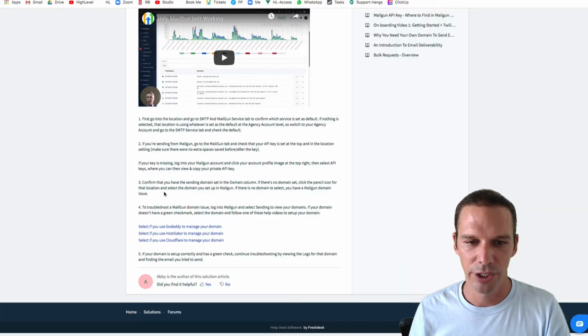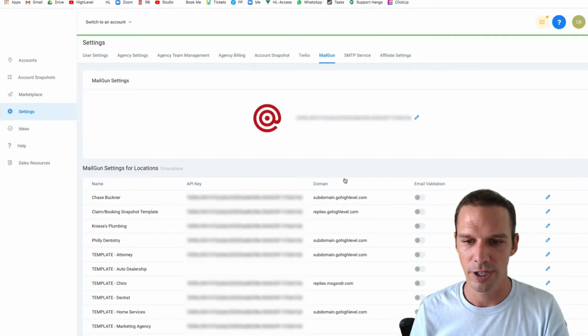Okay, next, we're going to confirm that you have the sending domain set in the domain column. If there's no domain set, click the pencil icon for that location and select the domain. If there's no domain to select, you have a Mailgun domain issue. So we're talking about this column right here. If you don't have a domain, like this account right here, it wouldn't be able to send mail because I haven't told it which domain to use.